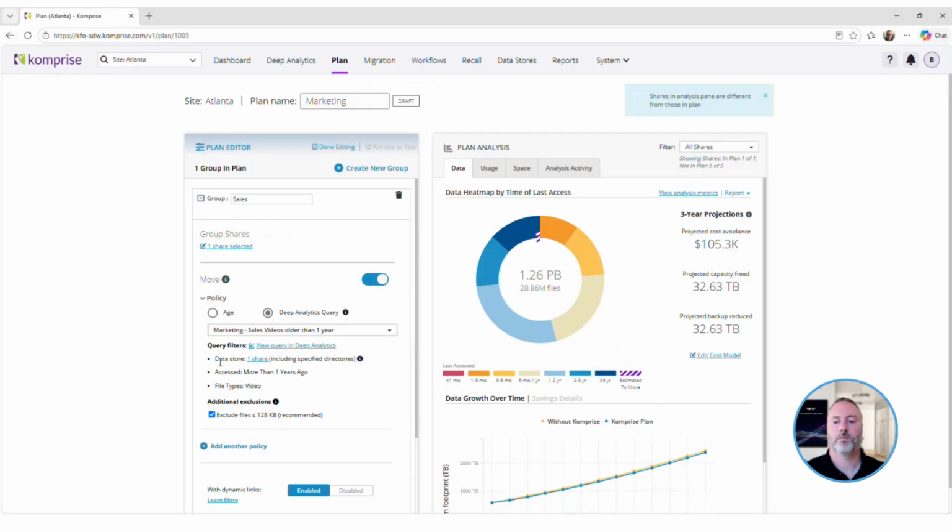Now I've selected that share. All right. So now I'm being explicit, saying, yeah, I know it was in another plan. I want to use it over here. So I'm moving that share over here to this plan. I'm basing it on a deep analytics query. That deep analytics query was very specific: marketing share, subfolder sales, videos that haven't been touched in one year or more.